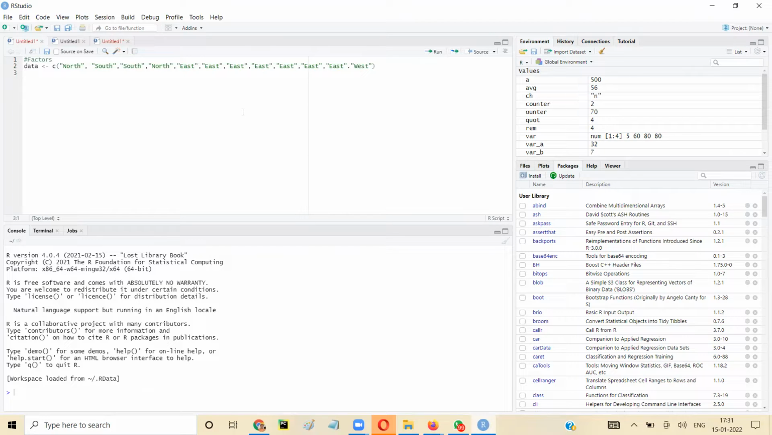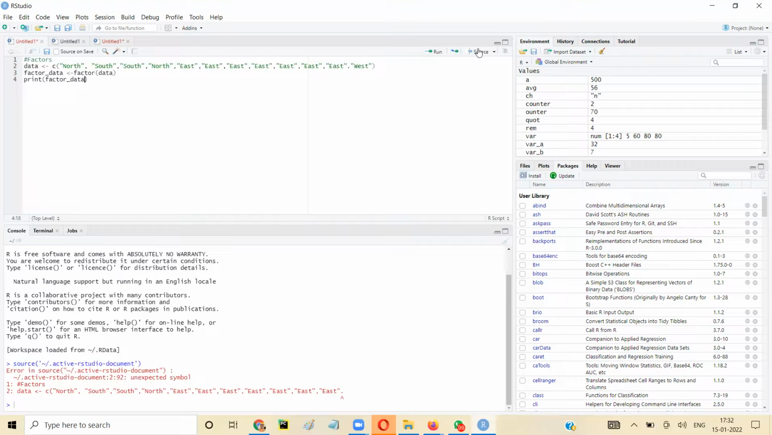Now of course this is of type vector. If you want to convert it into factors, I'm going to say factor_data, and then I say factor, and I put data here. So now let me print this factor data. Let's run this and see. Oops, error.